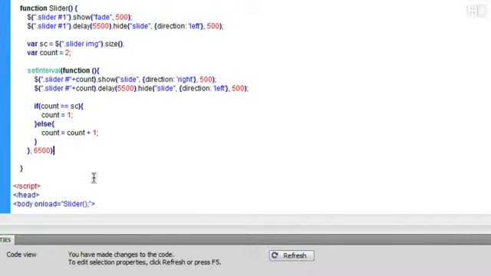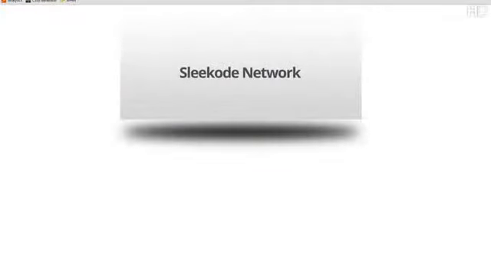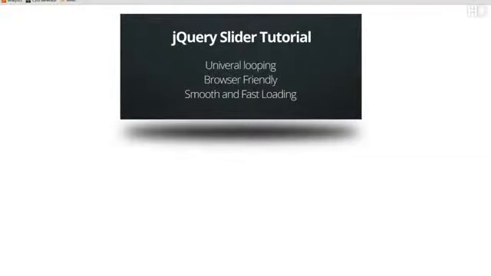So now let's go to the browser and let's refresh. And you can see that the first image fades in fine, and after a total time of 5,500 milliseconds, the second image fades in, or in fact slides in. And then after another 5,500 milliseconds, the third image slides in. Now instead of it stopping here, what it does is the count gets reset to 1 and it goes back to the start of the slider.